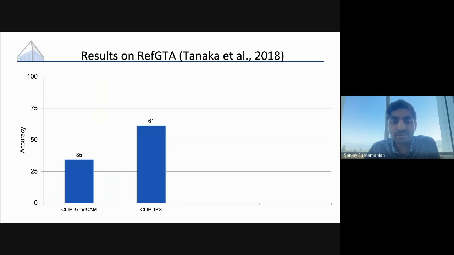But we said that we not only want to be able to do this task on the photo domain, which is the data set on the previous slide is one example of that, but we want to be able to do this task on several different visual domains. So we also evaluated the performance of these methods on this video game data set, RefGTA. And on this data set, we did not retune the GradCAM hyperparameter. And you can see that the difference is much higher here than in the previous data set between the GradCAM and the isolated proposal scoring.